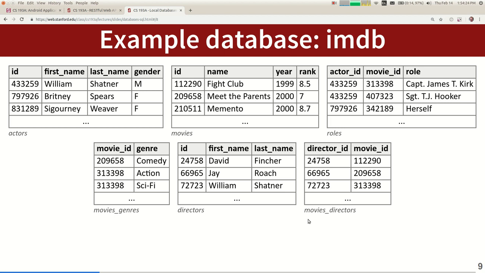One thing that's interesting, and I'm not going to go into every detail about how the data gets stored, is that databases typically don't really have a notion of a list or an array. So for example, if the same actor is in the same movie twice, they play two different characters.